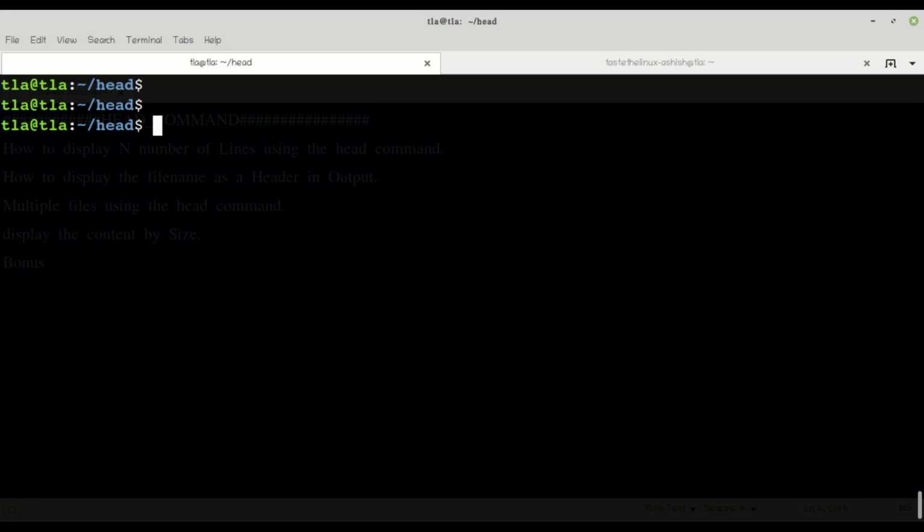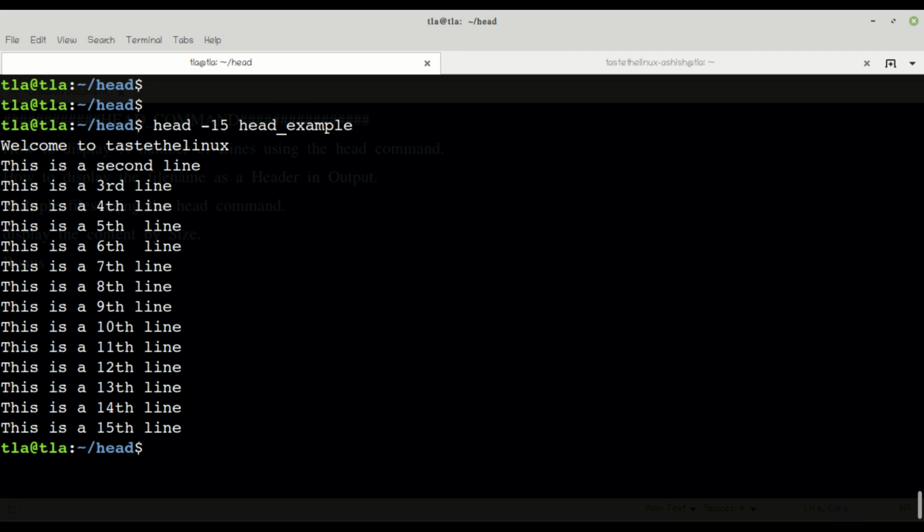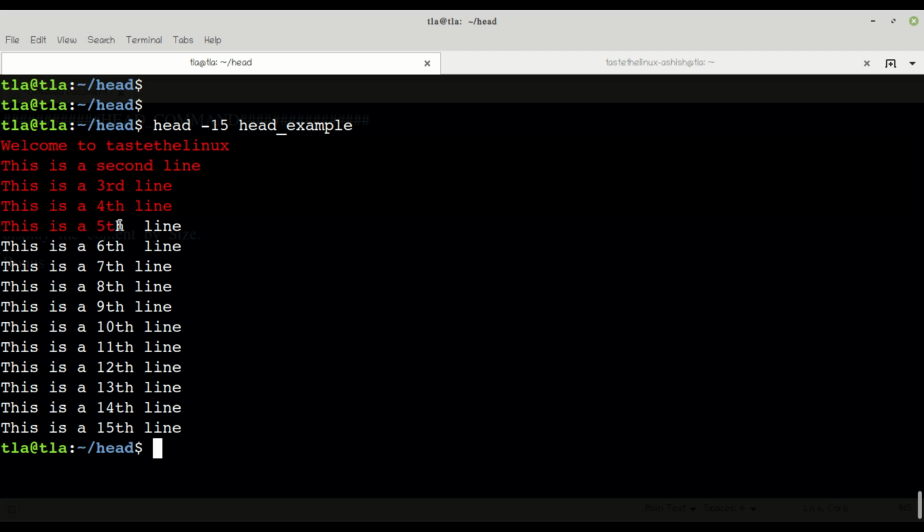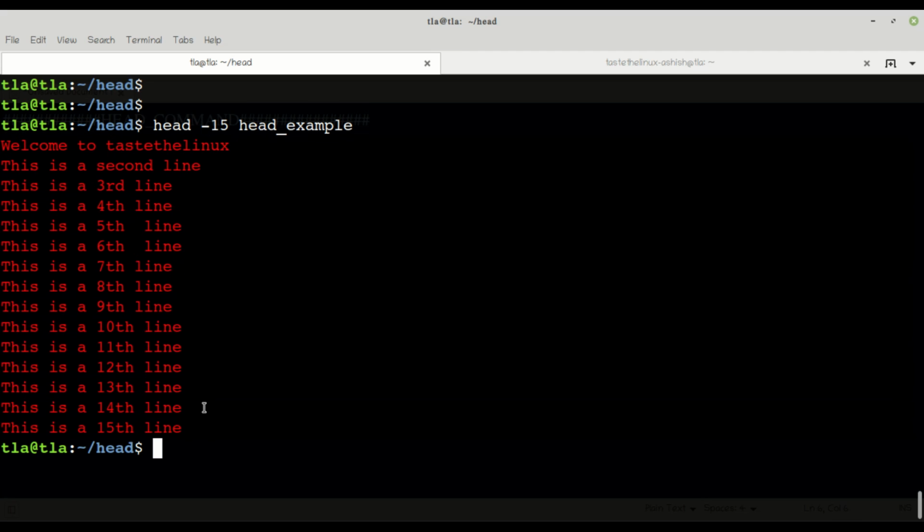We can also get this output without using the -n option. Let's see how we can get 15 lines without using -n. head -15 head_example, where this is the file name. As we press enter, we can see the first 15 lines without the option. If we have to get the first 18 lines, then we can use -18. So without using the -n option, we can get the output as well.